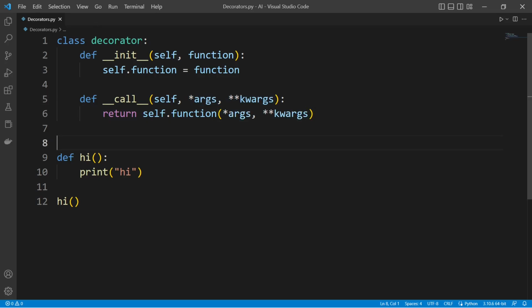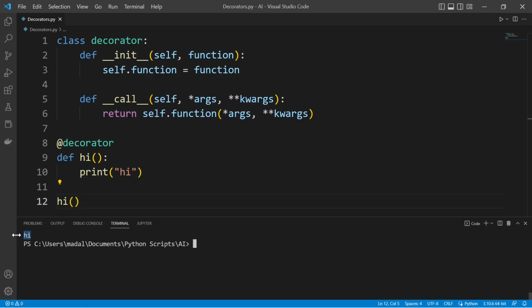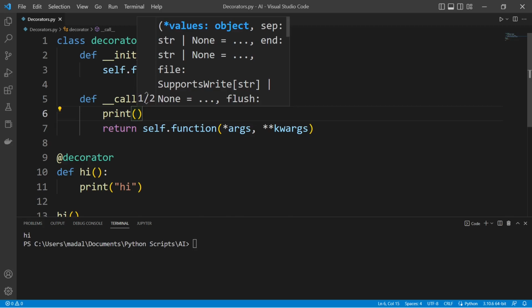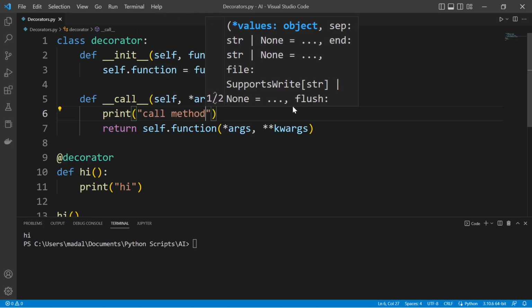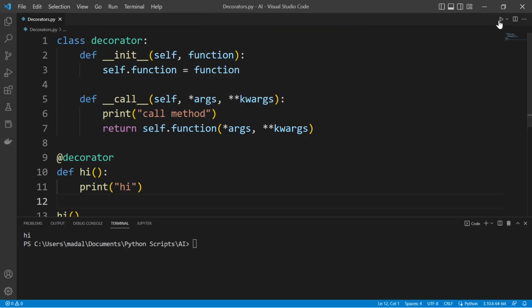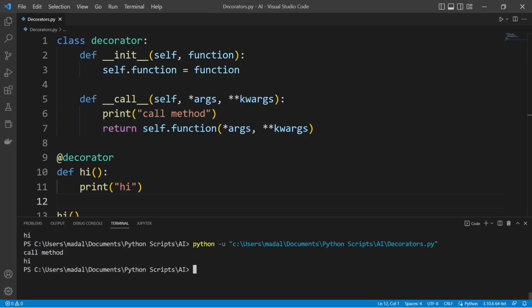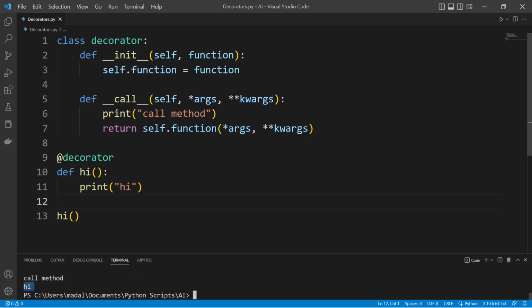And now let me decorate my hi function with the decorator class. And now if I run this, you can see that everything works correctly. So it's going to say hi. Let me add that print statement. So let's say print call method, like so. And now let me run that, and you can see that it says call method and then hi. So you can see that everything works correctly.